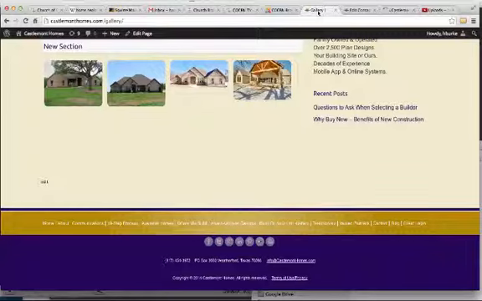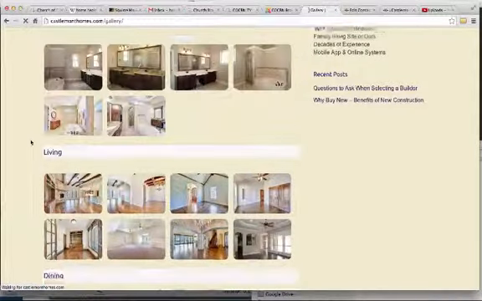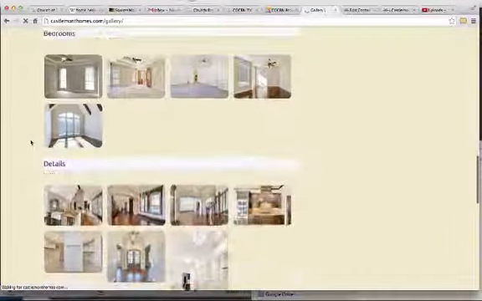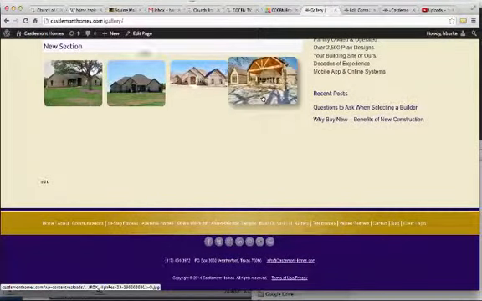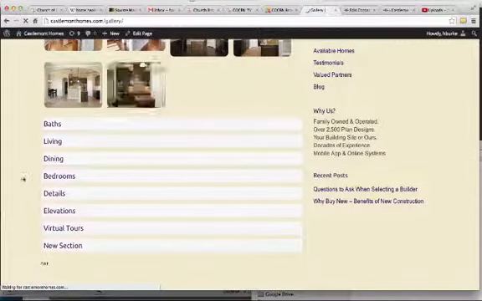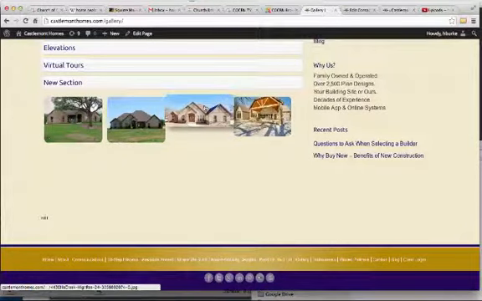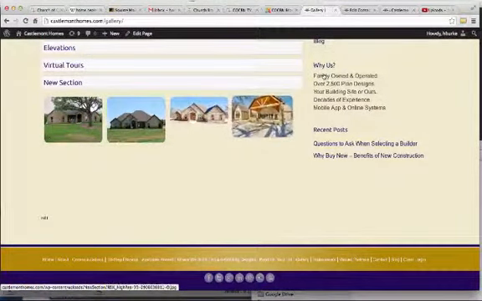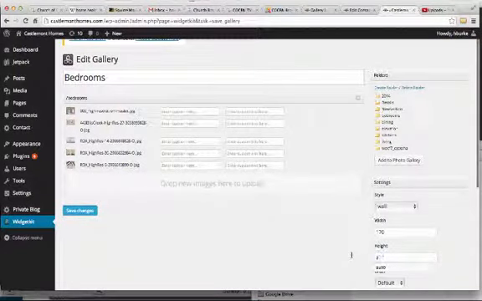Back to our page. When it's reloaded, let's refresh. Now you notice that our new section still is the same. Let's refresh one more time to make sure. New section, yes, that's still the same. So even setting the height does not change the aspect ratio. So let's just go ahead and put that back to auto. Save changes.